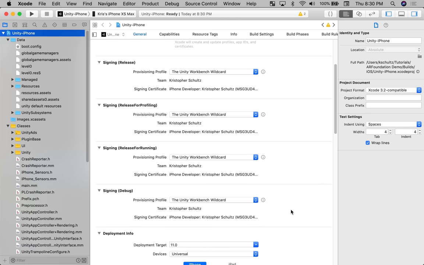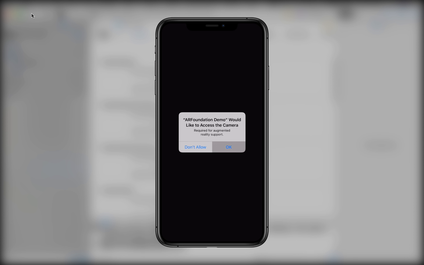Once your project is configured with the proper signing credentials, make sure the Unity iPhone scheme is selected and the iOS device you have connected to your computer is selected as the deployment target. Then hit the Run button. This will deploy the app to your iPhone. You'll initially be asked to give permission to the camera.